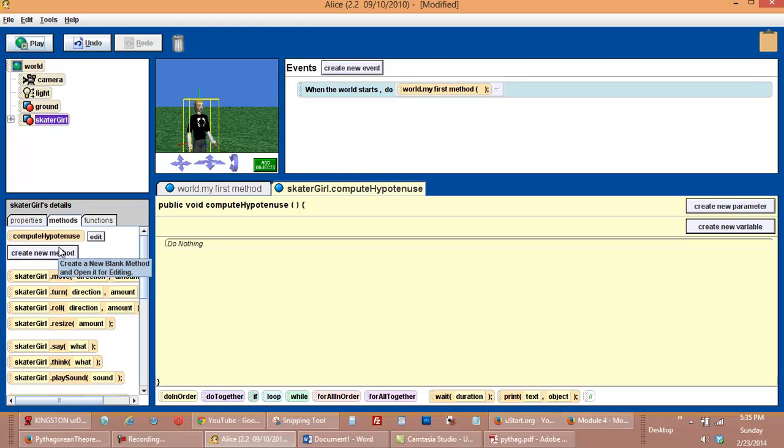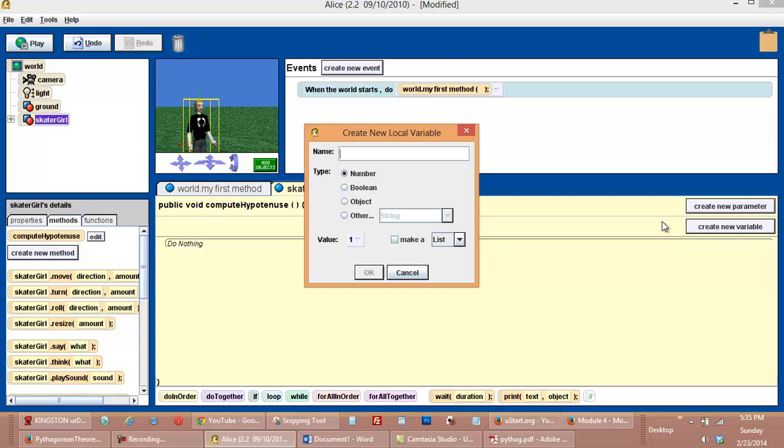All right, so the nouns in this story are the girl, the hypotenuse length, the edge 1 length, edge 2 length. So let's go ahead and create variables to hold those three items. So let's create a variable and name it hypotenuse.